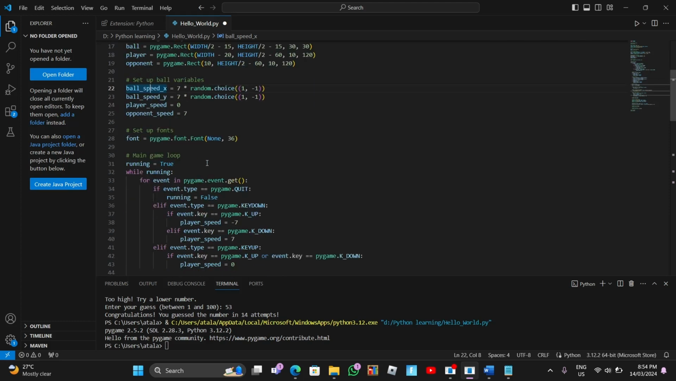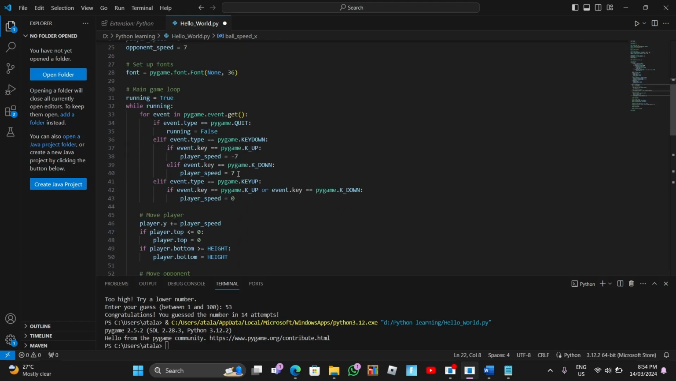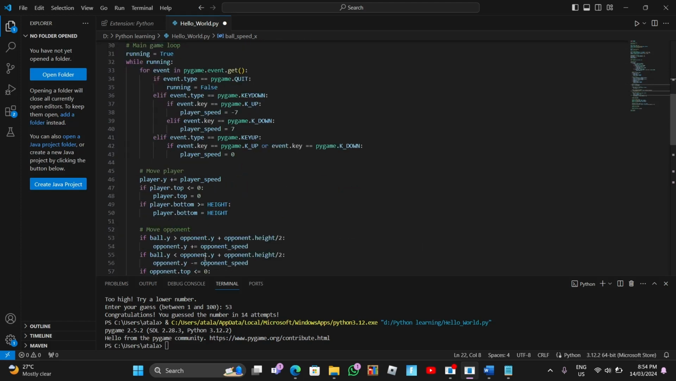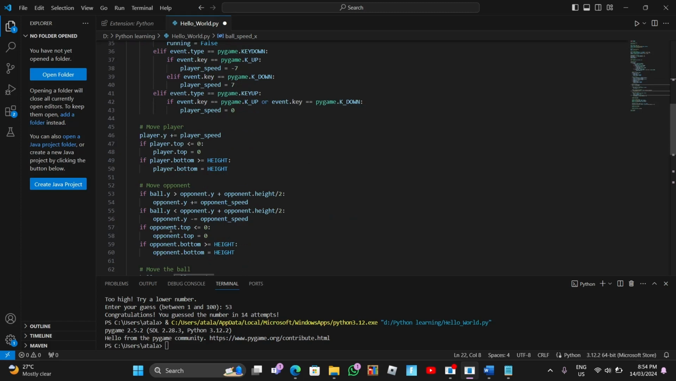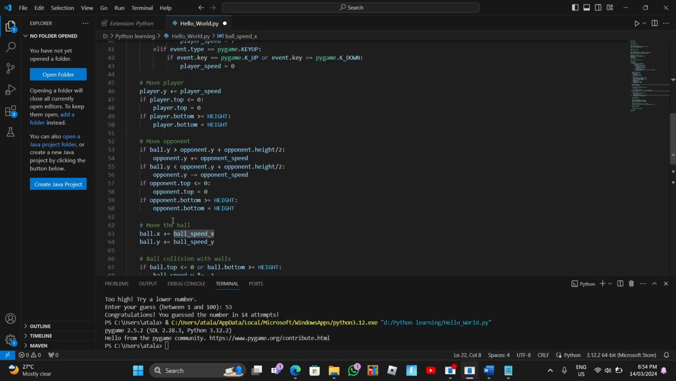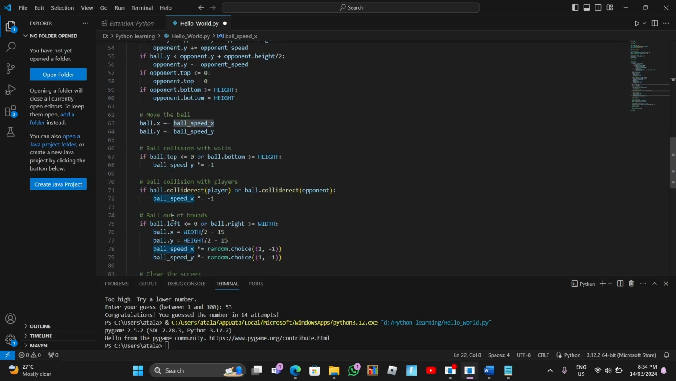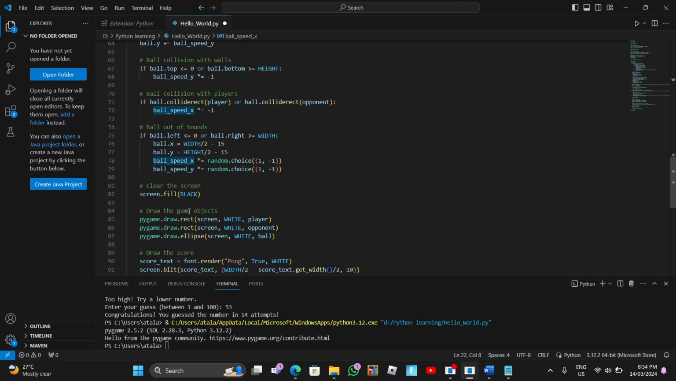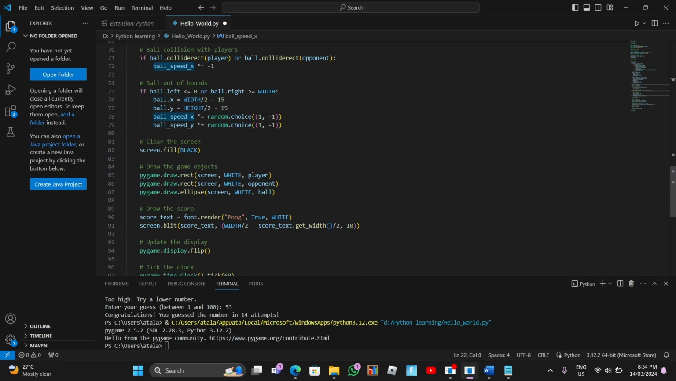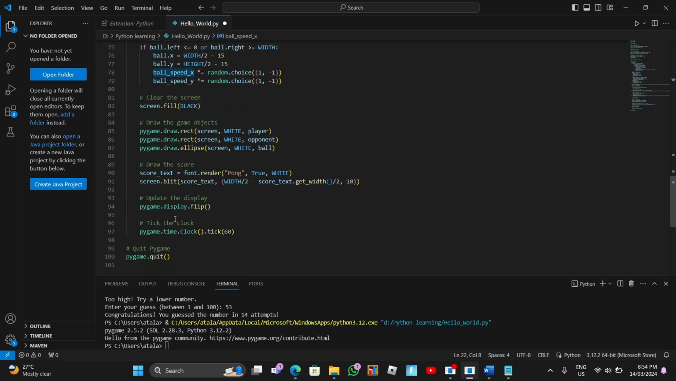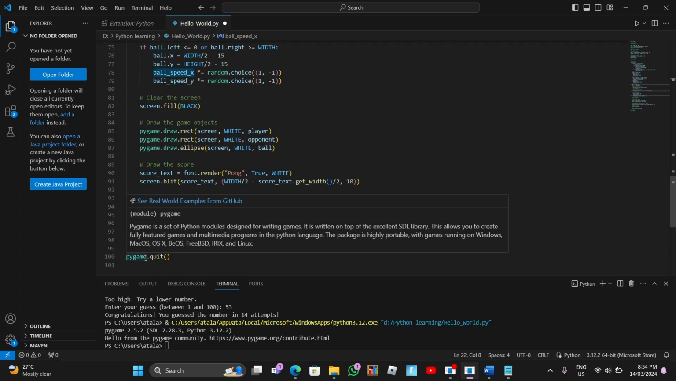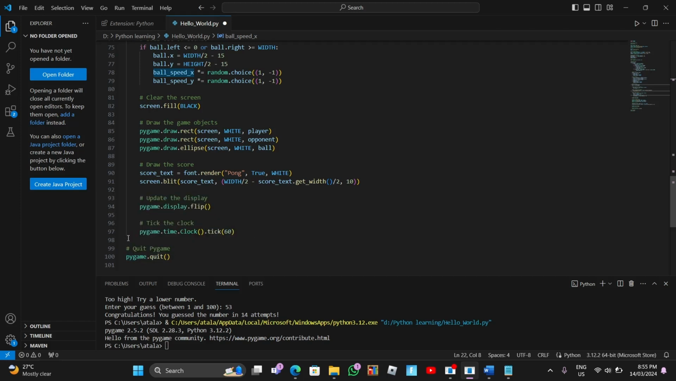Main game loop: while running, for event in pygame. Blah blah blah. This is the controls. Move player. Move opponent, which is a bot. Move the ball. Collision. Make sure you put that out of bounds. Draw the game objects. Draw the score. Update the display. Tick the clock. And then pygame quit. You must have this, because if you lose, it will just kick you out of the game.